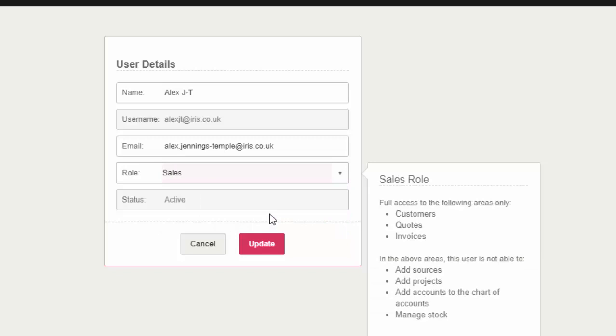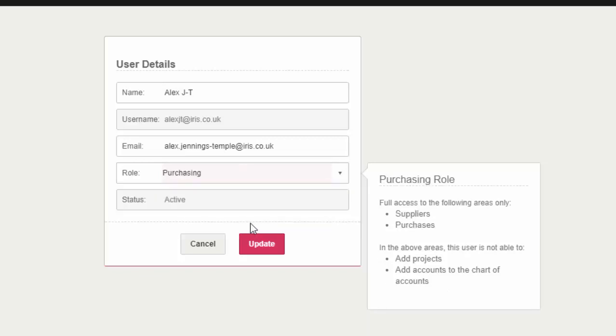We have a sales role, who has access to customers, quotes and invoices, but they're not able to add sources, projects, add nominal codes in the chart of accounts or manage stock. And then we also have a purchasing role who will have access to suppliers and purchases, but again they're not able to add in projects or add nominal codes to the chart of accounts.